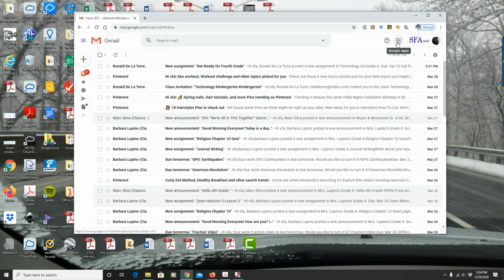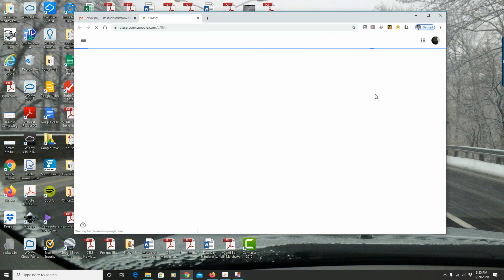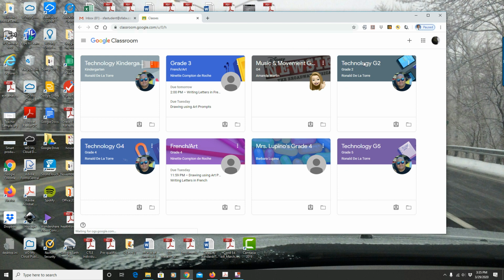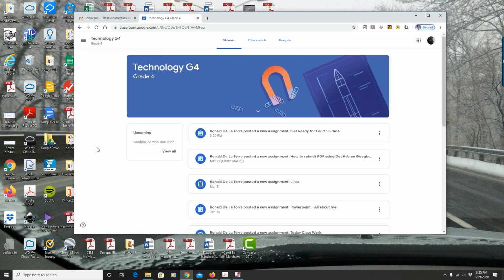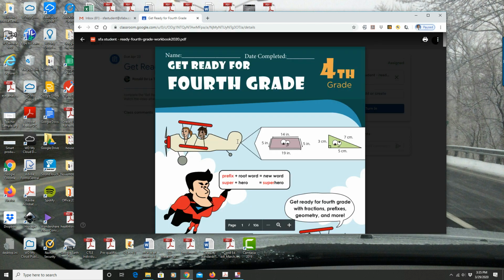Second, you're going to go to Google Apps and right here, Google Classroom. That's where you're going to click to get access to your classes. Since this is a student account, I put some assignment on Google in grade 4, technology 4. That is called Get Ready for 4th Grade. So this is the assignment and you have a copy right here. Alright, we're going to open from here and this is what you have.